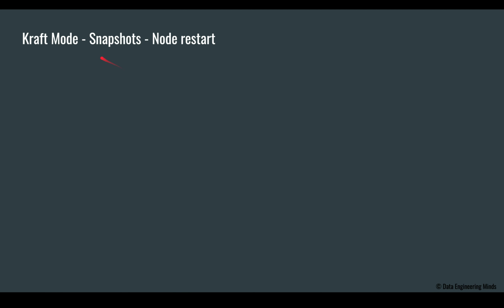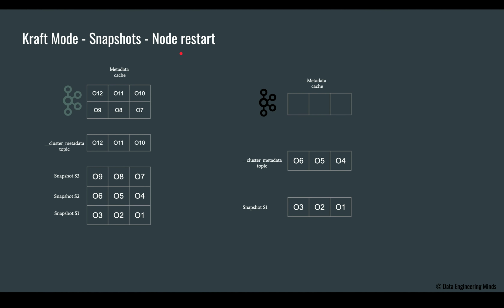Now, let's see how the concept of snapshot works in the case of a node failure and restart. Now, I have this active controller which has finished committing all the data until offset number 12 into its metadata topic, that is the leader replica of the metadata partition. Since it has committed offset number 12, it also loads them into its main memory, that is the metadata cache. Also, it finishes snapshotting all the data until offset number 9 into its snapshots.